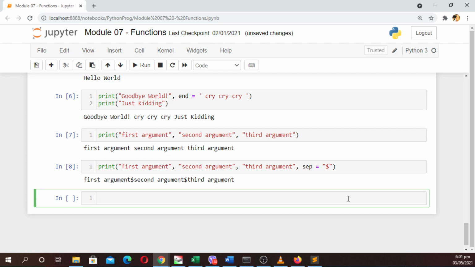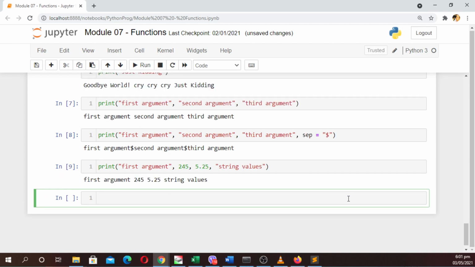Likewise, we can also print, let's say, first argument in here. And then, let's say, let me print a number 245, 5.25, and string values. And when we run it, you know, kaya lang medyo hindi po ganyan ang diskarte ko. What I've been practicing so far is ako yung explicitly nagde-declare ko ano yung magiging data type niya.